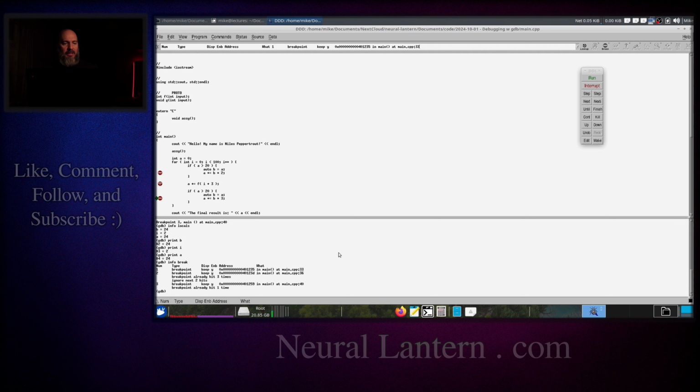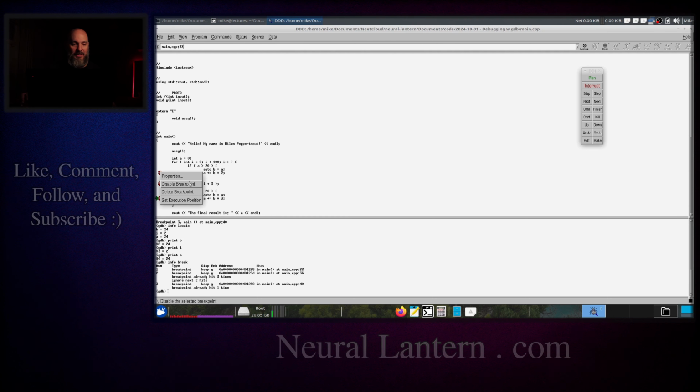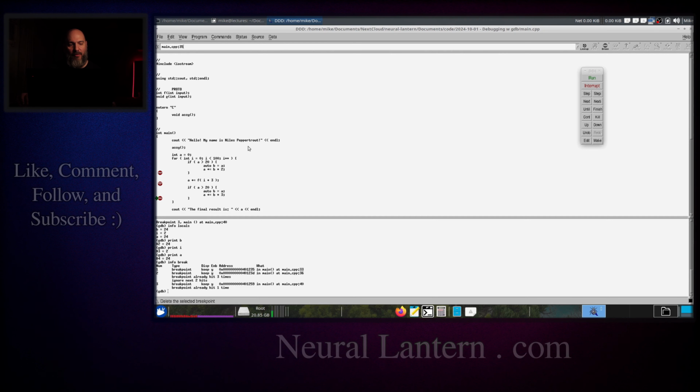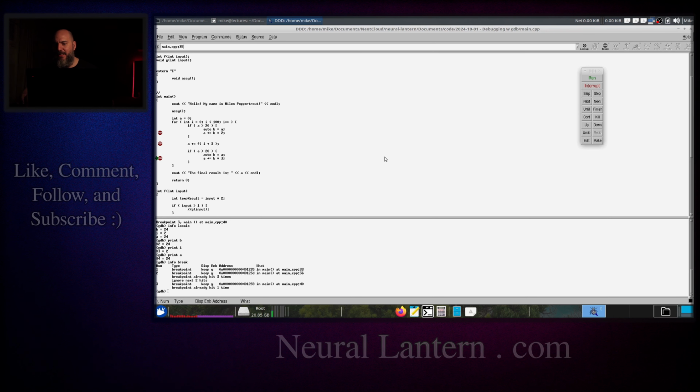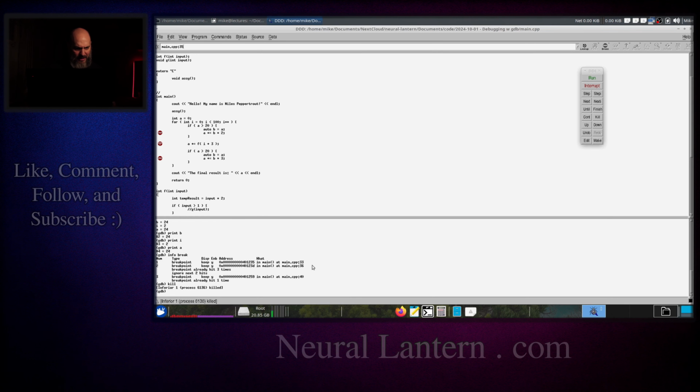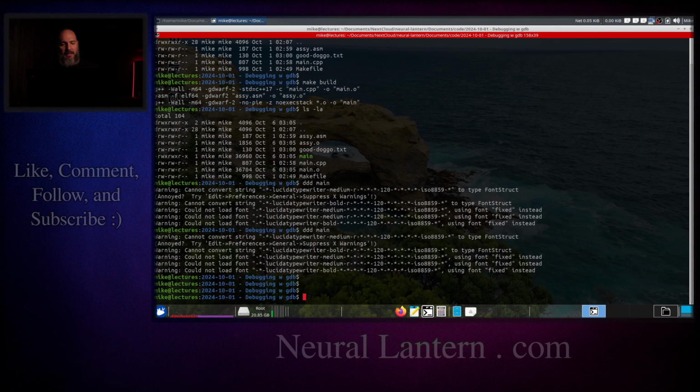by deleting them, enabling them, disabling them. But that's me trying to type everything in the terminal. Of course, with DDD, you can right-click on a breakpoint and disable it or delete it, and so forth. When you're eventually done, I think you can do kill to kill the process, and then you can just exit DDD at this point, or you can exit the GDB console with Q, and that's it.